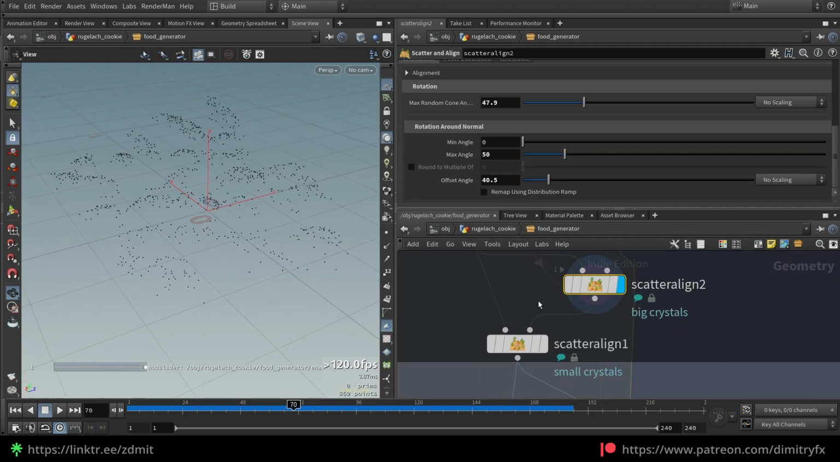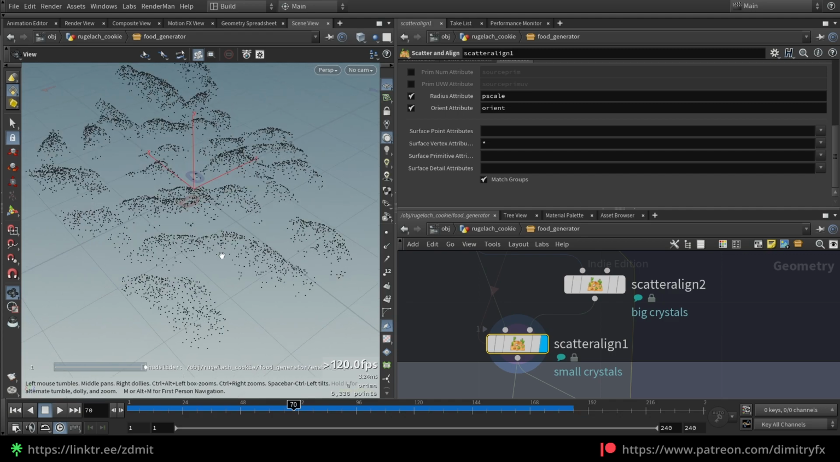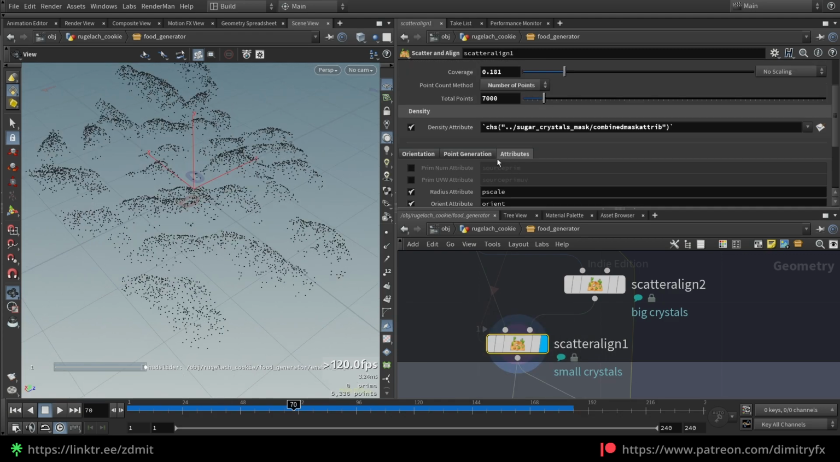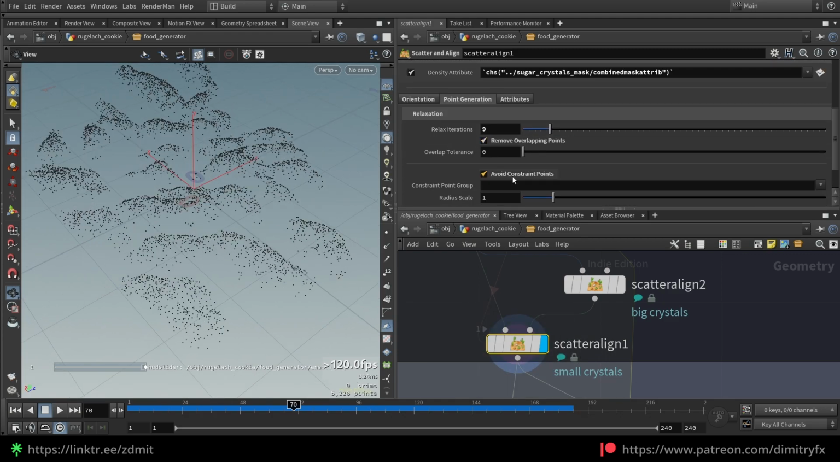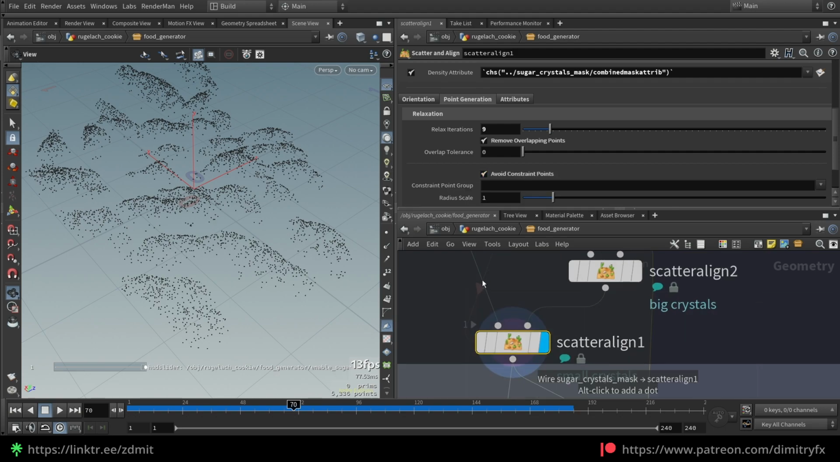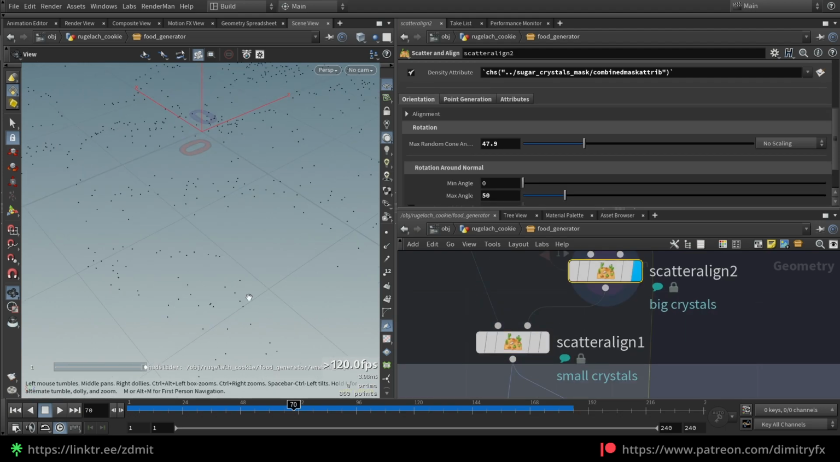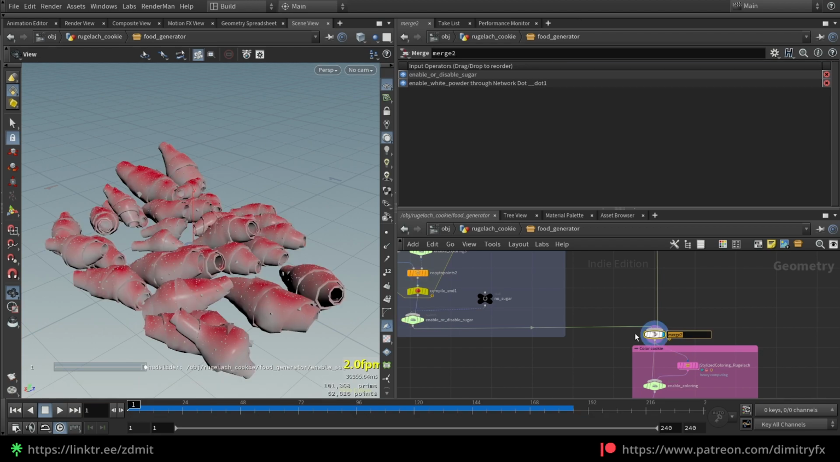And I've added this big crystal scatter and align to the second input, which is a constraint point cloud. What it means is that the smaller crystals will avoid constraint points, so smaller crystals will not be spawned where these points are already placed. And after that, I'm merging everything together.